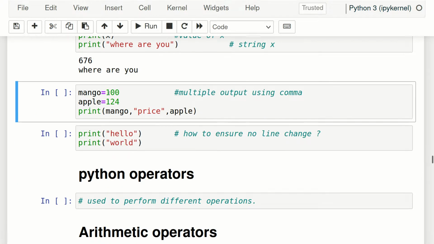So this is the example. Suppose I have declared two variables, one is mango, another one is apple, and we can print multiple values, multiple outputs, after giving a comma. So we can print in a single line mango, and then I have given one string and then again a comma and then apple.